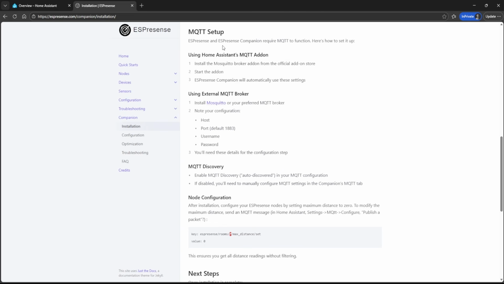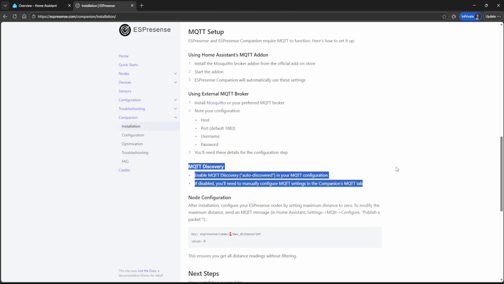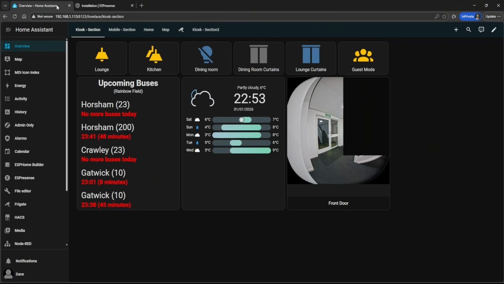Now I'm going to assume you already have the Mosquitto Broker add-on installed and MQTT integrated. If you haven't, I've already made a video earlier which I will link in the description. You will also need to have MQTT Discovery enabled, but since that only takes a few seconds, I'm just going to quickly show you how to do that. Good chance it's already enabled.